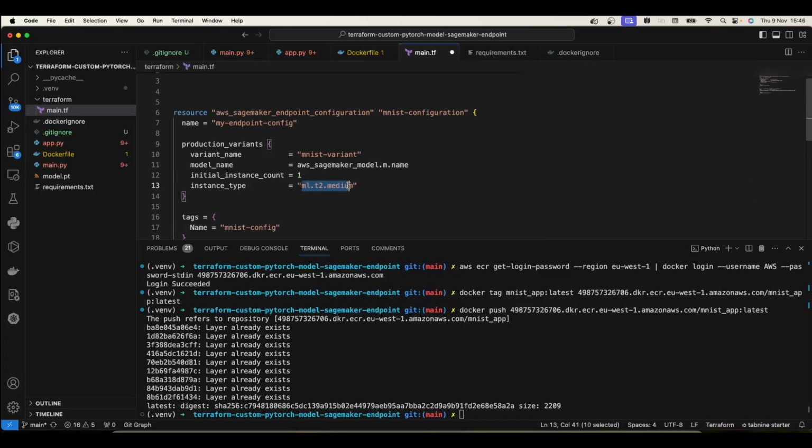You specify the instance type. Here you can specify whatever you want. It depends on the resources your model needs. What I usually like to specify for every one of my models is a machine with a GPU. This machine would be called, if I'm not mistaken, G4DN X large. So let's change that here.